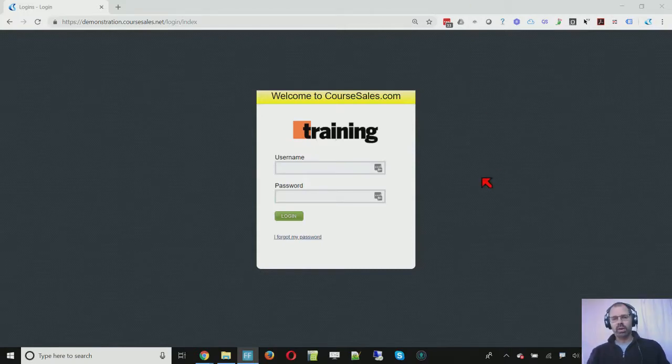Okay, this is a quick demonstration of the basic license for course sales. Now, course sales has three licenses. It's got the basic license, which allows one user access. It's got the standard license, which allows multiple user access, unlimited users to access the system. And then we've got the advanced functionality, which is the highest premium level license, and that is appropriate for corporates, etc.